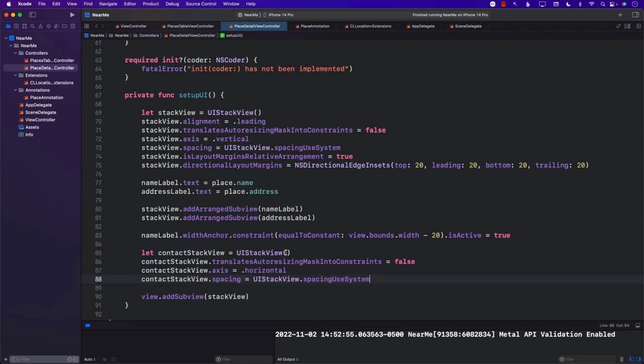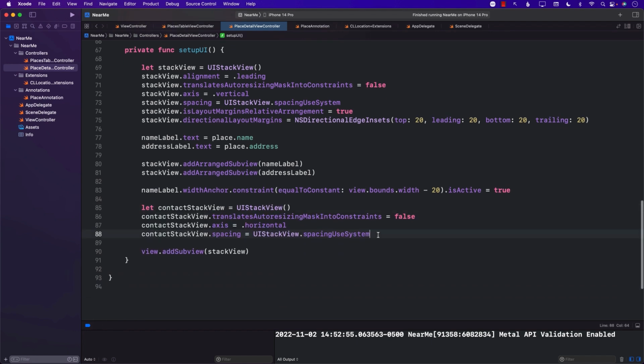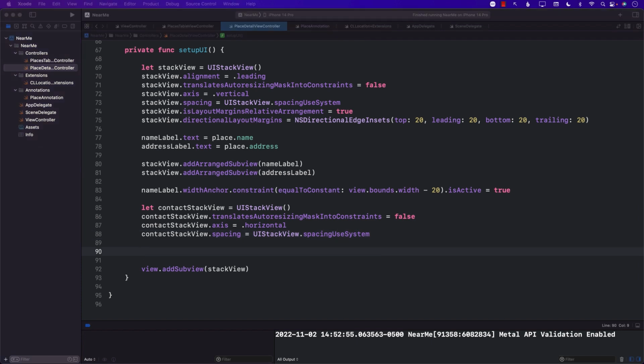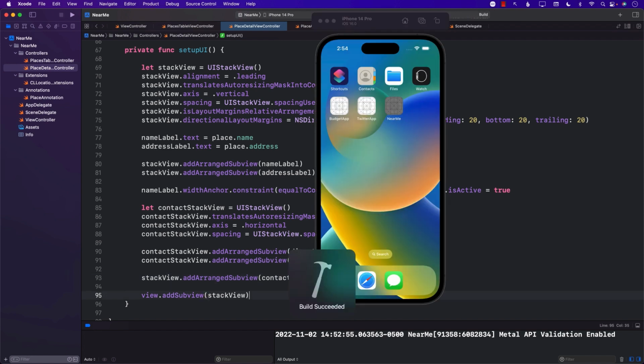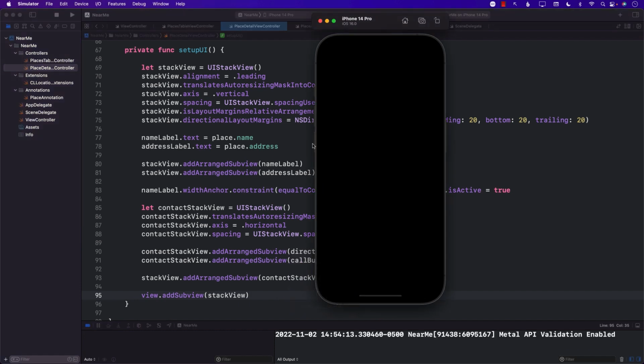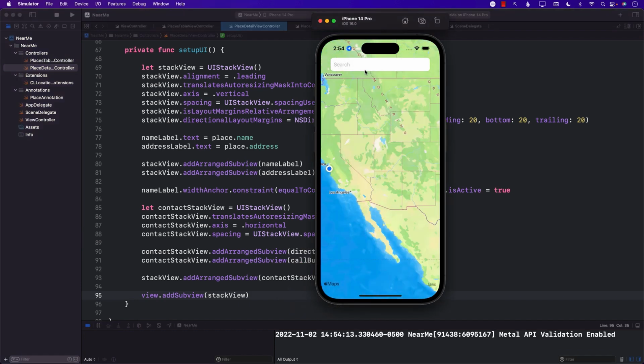So for that, we're going to create a contact stack view. We're going to add our directions button and the call button to the contact stack view. And then finally, we're going to make sure that the main stack view does contain the contact stack view. So at least we will have the buttons. This is all that we need to create the display.